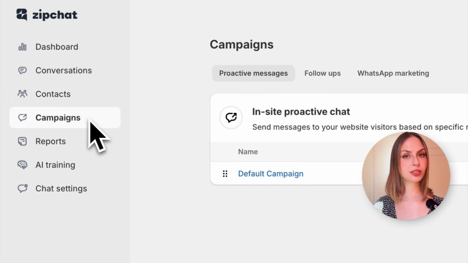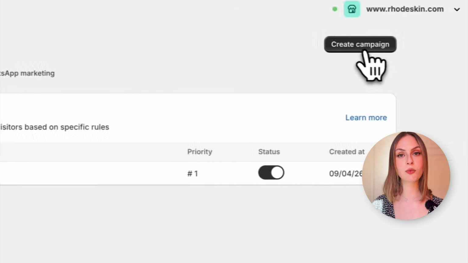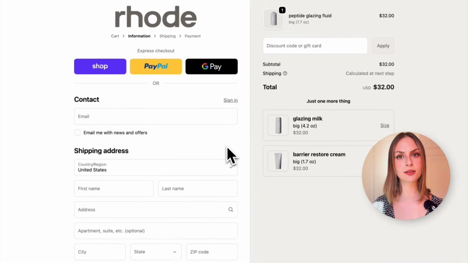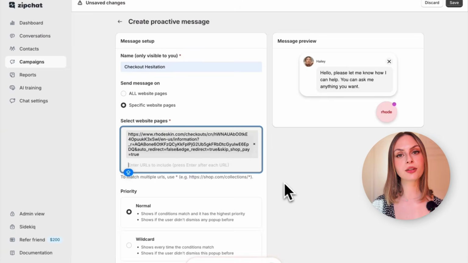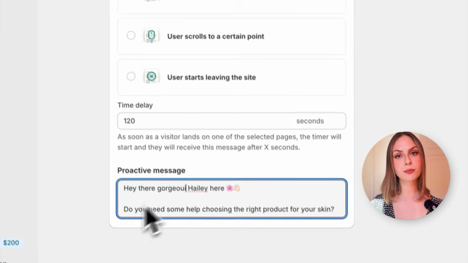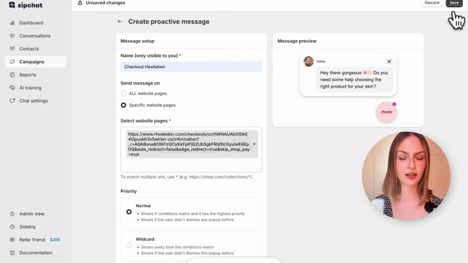Now let me show you one of my absolute favorite features in ZipChat. Shopping for skincare online is very difficult. Everyone's skin is different. A customer lands on the peptide glazing fluid, thinks, is this actually right for my skin, and leaves. Not because they didn't want the product, but because they weren't sure. Well, ZipChat jumps in before that happens. If someone's been at the checkout page for more than 1 or 2 minutes, it sends a proactive message. Something like, not sure if this is the right fit for your skin type, tell me your concern and I'll help you find the best fit. Or very similarly, it can handle things like shipping hesitations on the spot. You can set this up literally for any moment people second guess themselves.